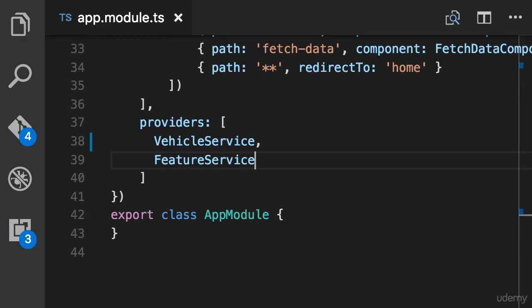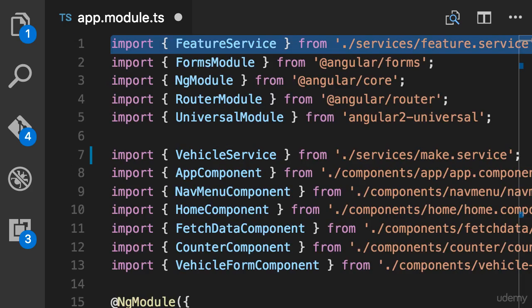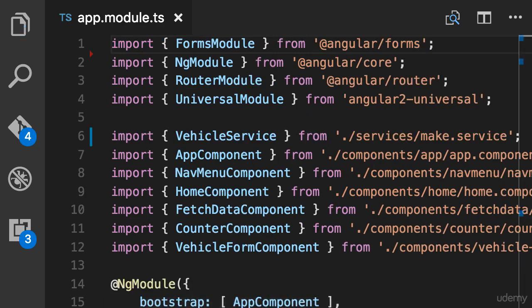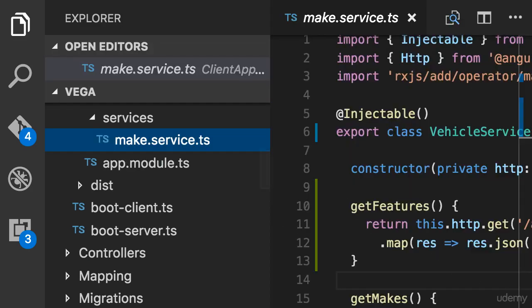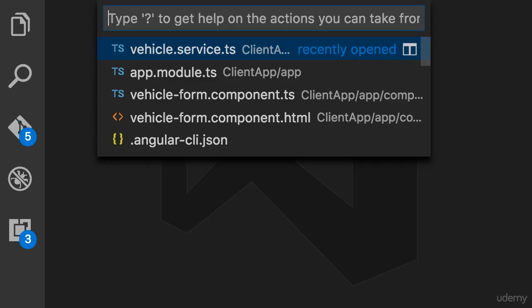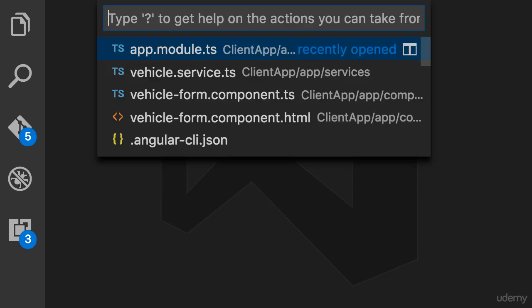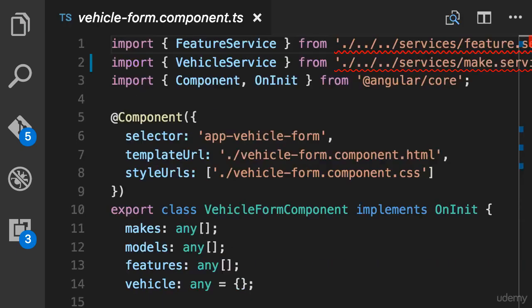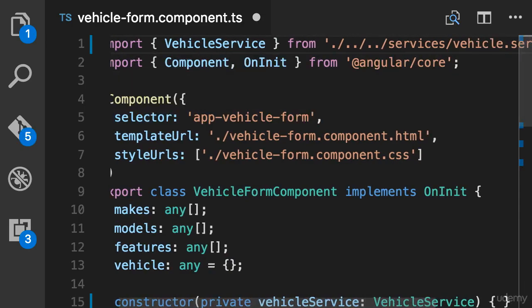Next, in app module, I'm going to delete feature service here and also delete the corresponding import statement. Okay. Next, I'm going to delete this file here and rename make service to vehicle service. Now, if you go to app module, you can see the path to our module is broken, so we need to fix this here, vehicle.service. And one more time, in vehicle form component, we delete feature service and change the path to vehicle service.